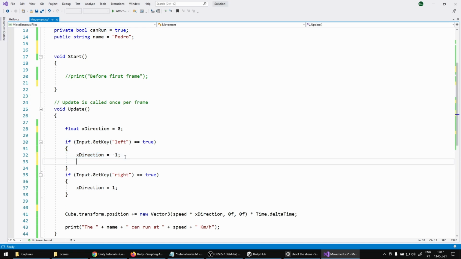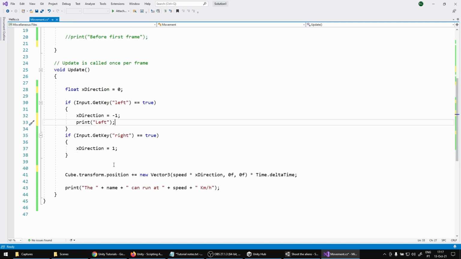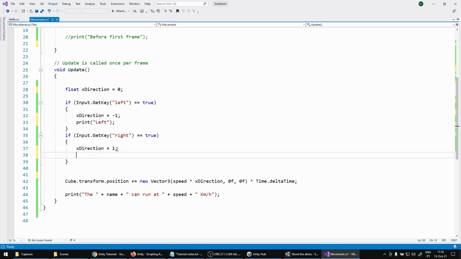You can have multiple things here. Left, for example. So this allows you to have multiple things happen when this is true. And this is a statement. The print is a statement. The x direction equals 1 is a statement, and you need to close the statements with the semicolon.